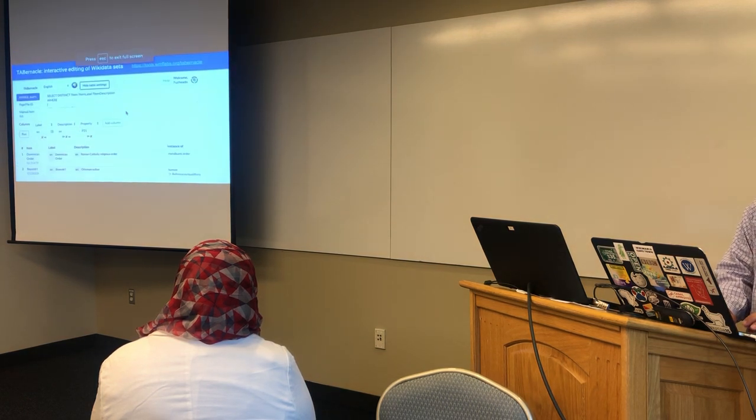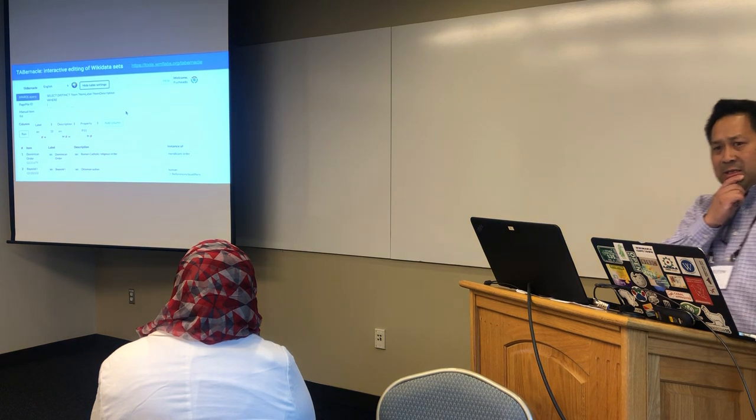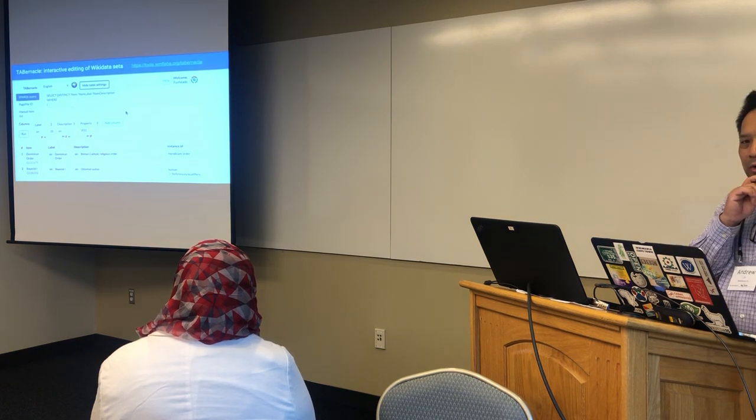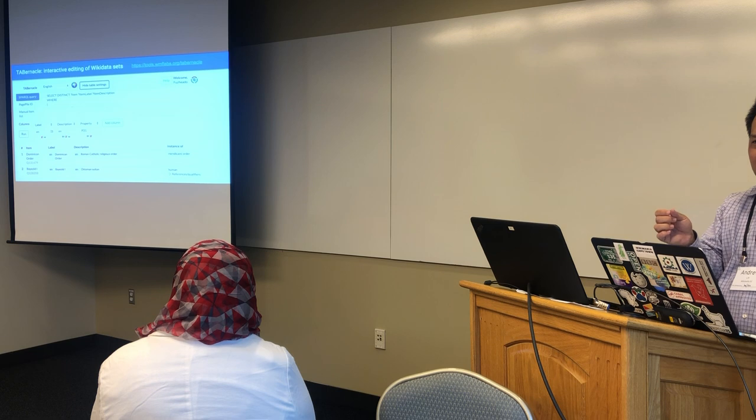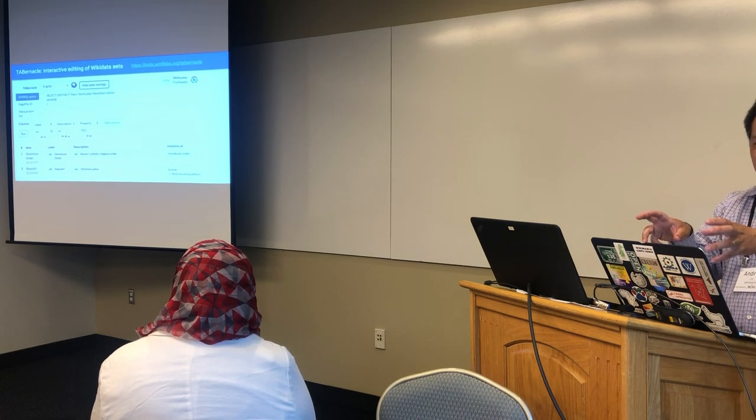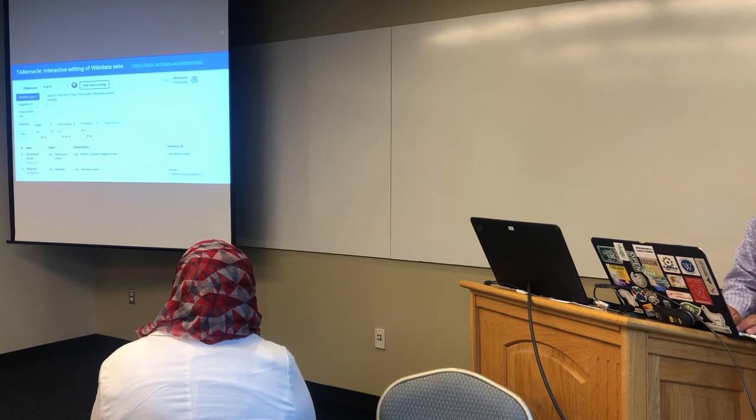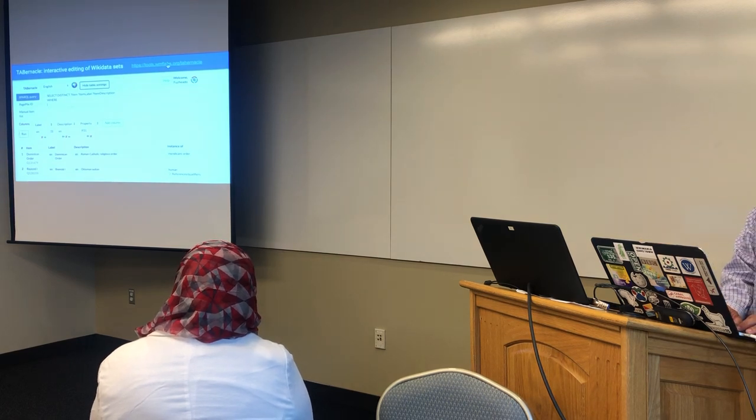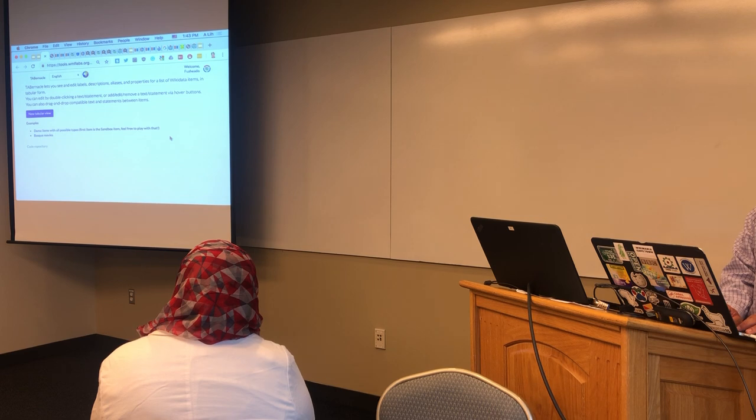Okay, Tabernacle. So I'm a big fan of this tool. This is basically, what if you could take the output of a Wikidata query and live edit the table of stuff that comes back? That's basically what Tabernacle does. Okay, so let me show you an example of that.